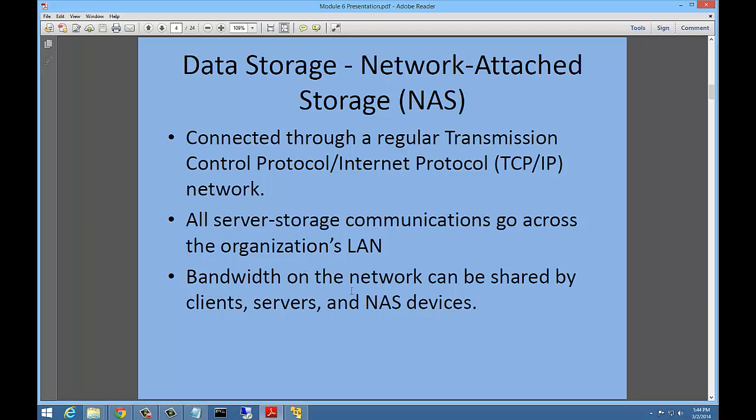So under data storage, one of the popular types of data storage is network attached storage. This is a really simple type of storage. It tends to be inexpensive. It is a box of hard drives with a very simple operating system on it. It could have a Windows operating system, but more likely it'll have a Linux operating system on it.